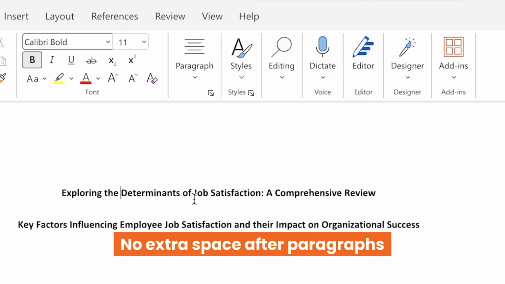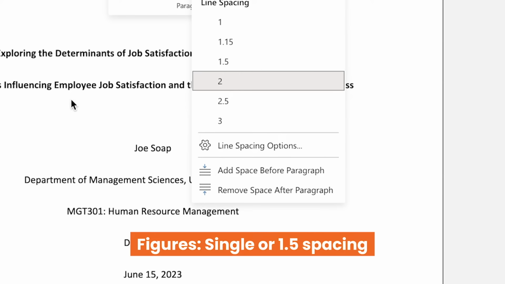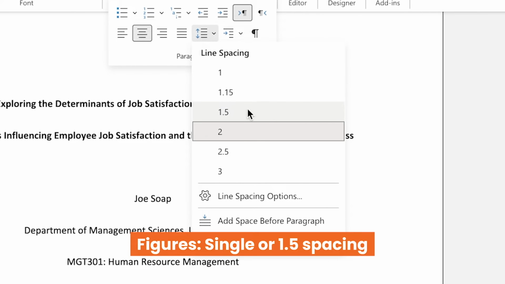What's worth noting there as well is that you should not have any extra space after paragraph. So you can click this option here, remove space after paragraph. And within figures, if you have figures in your document, you can get away with using single spacing or 1.5 size spacing. You might just want to check what your university requires, but that is only within figures. So do be aware of that.